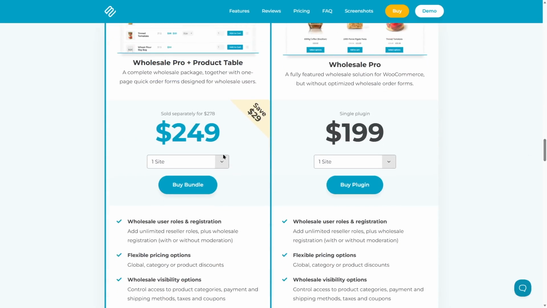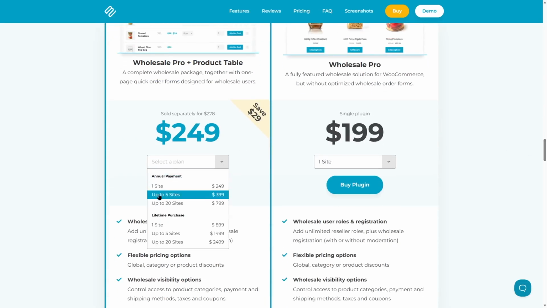Now this also has annual and lifetime plans. You can purchase for up to 5 sites and 20 sites for $399 and $799 respectively. You can also take a look at the lifetime plans, which is just a one-time payment. So you just pay for this once and you're good to go.